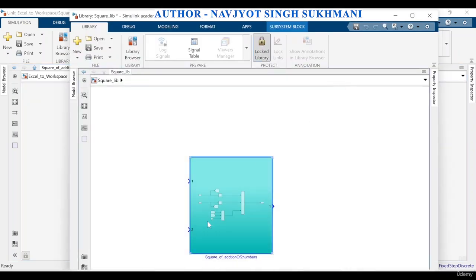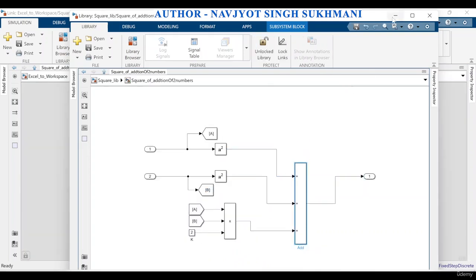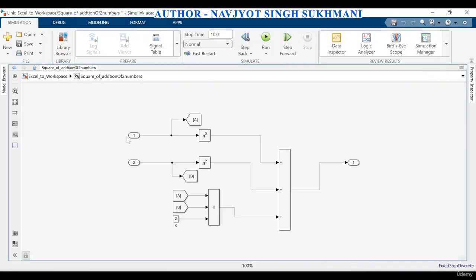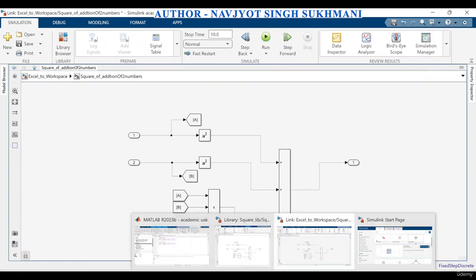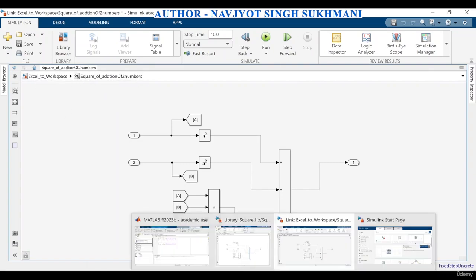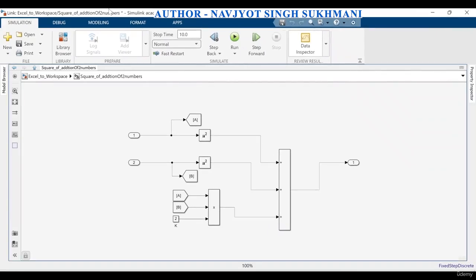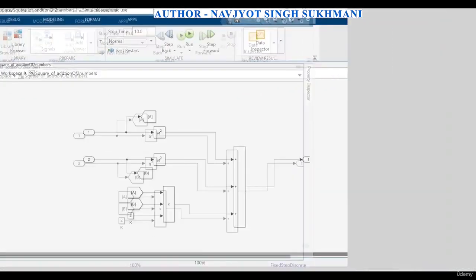Suppose I am opening a library now, and if I try to move, now it's moved. You can see this adder block is a little bit down. The same change you can see here as well in the model. You can see the name of that model, Excel to workspace, square addition equation. Suppose I change it now, I'll show you here as well, so you will understand better.